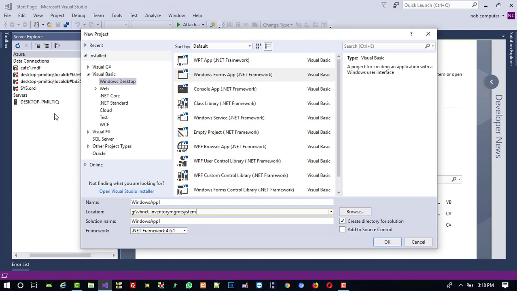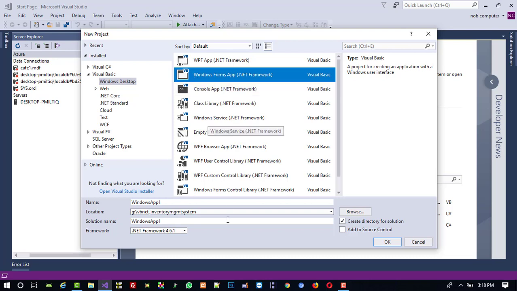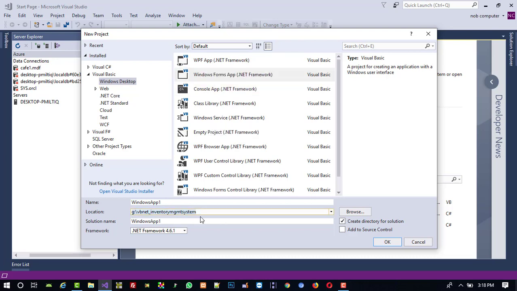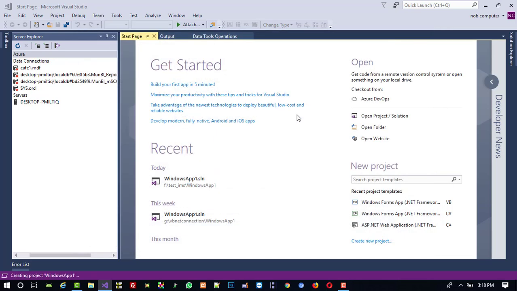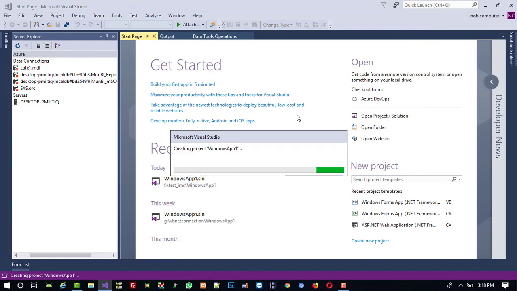Inventory management system. From here you need to select Visual Basic, then Windows Desktop, and you need to select Windows Forms app. Then you need to give your location, which I gave already. Now we are going to click OK. So now it will open one form. We have to wait for that.